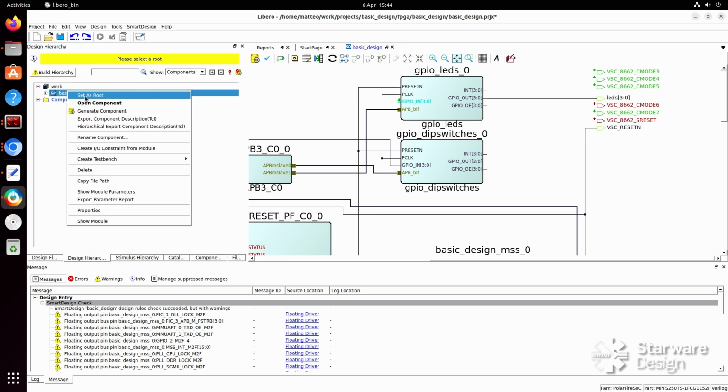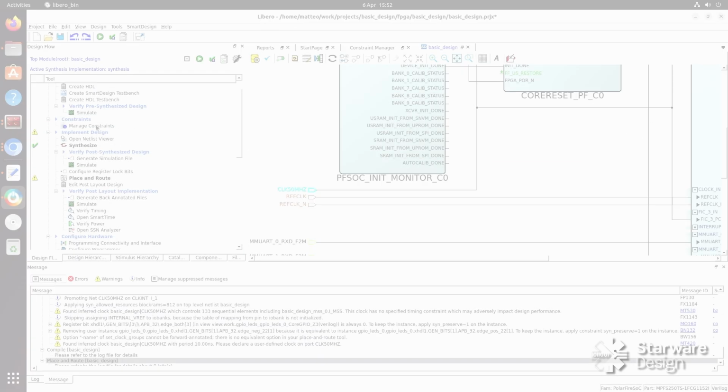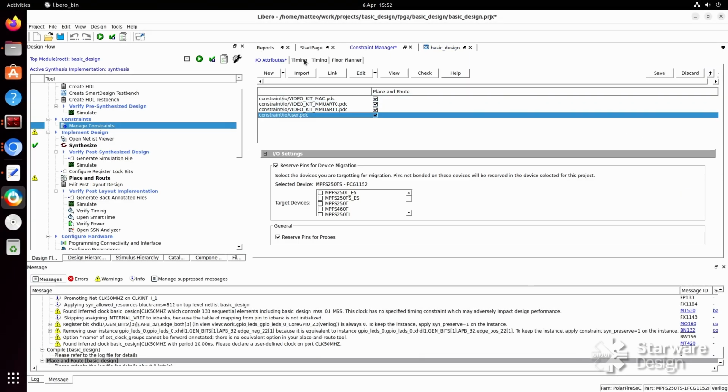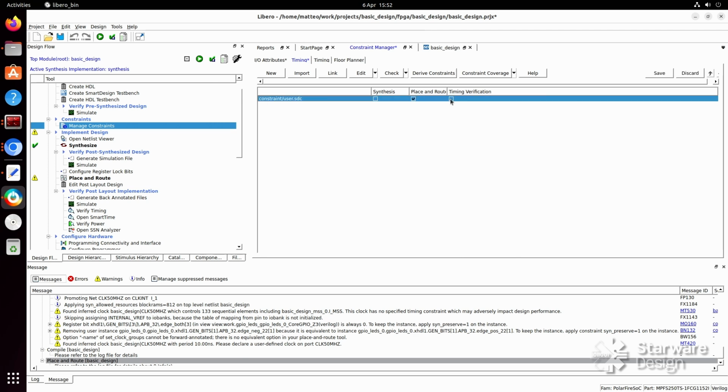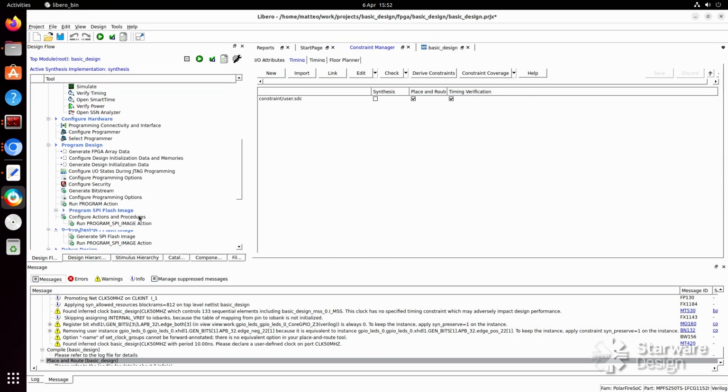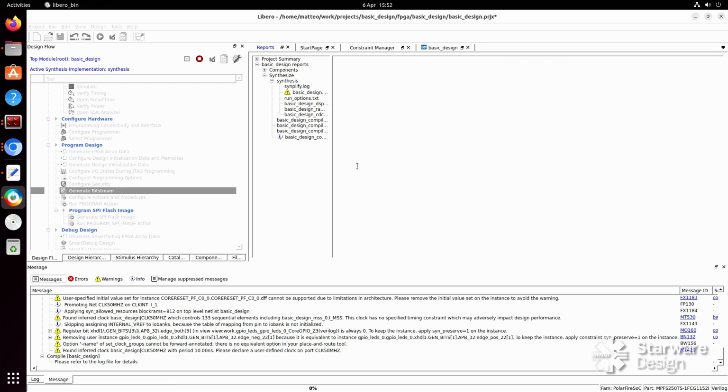Select the basic design as root instance. Use the Constraints Manager to enable the 4 PDC files for the I/O attributes and 1 SDC file for timings. And now build the bitstream.